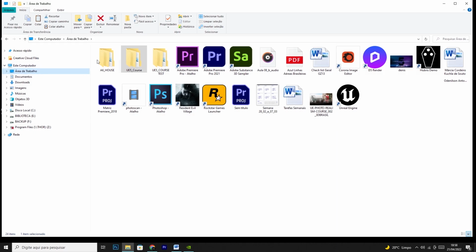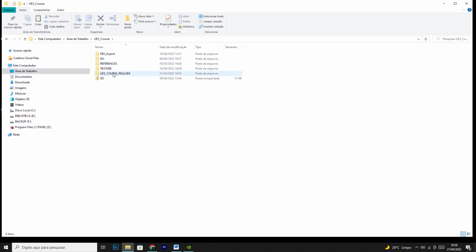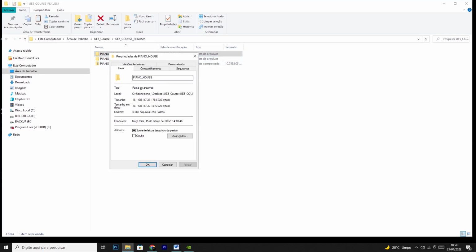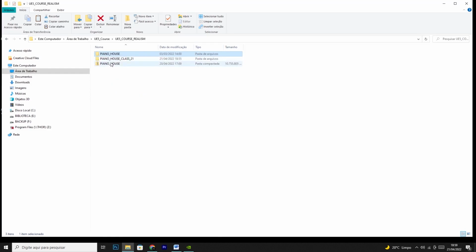Let's close our project, the older one, and let's open our new project. Let's see, Piano House, the older one, that is the file that we had, and we also have the new one here. Look, we had 16 gigabytes. This new one, let's see, we have, let's wait, it's loading.